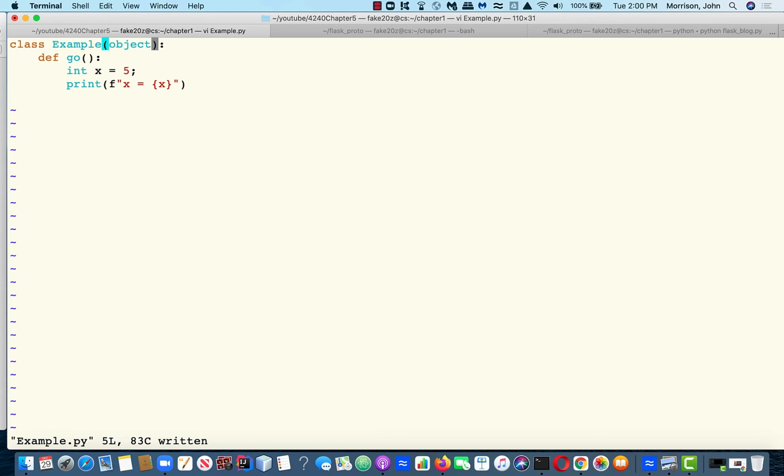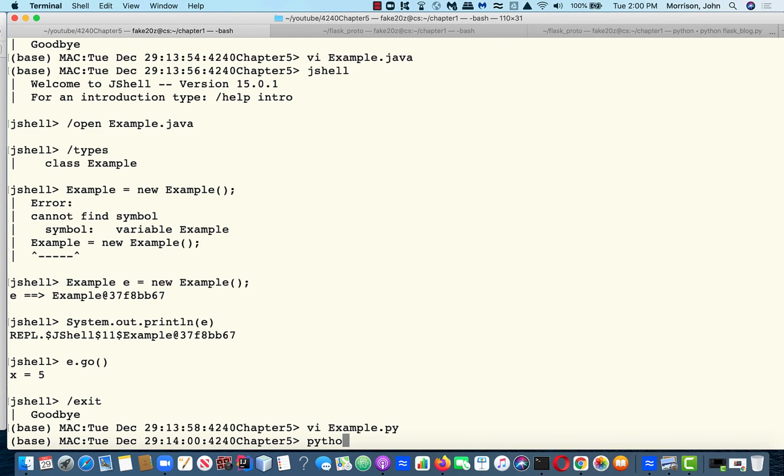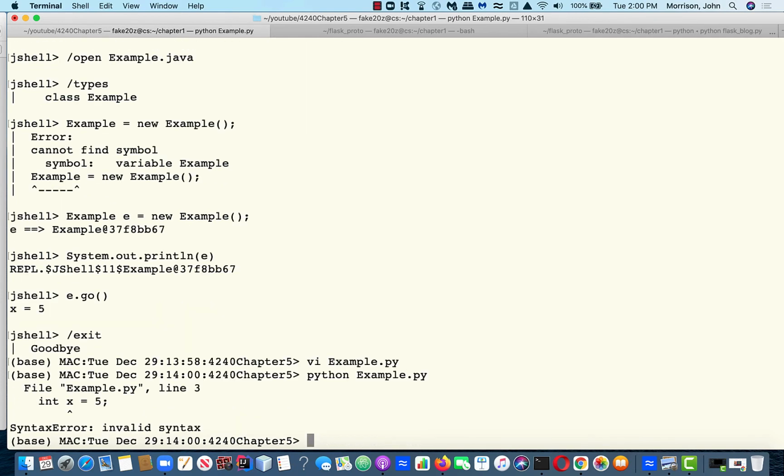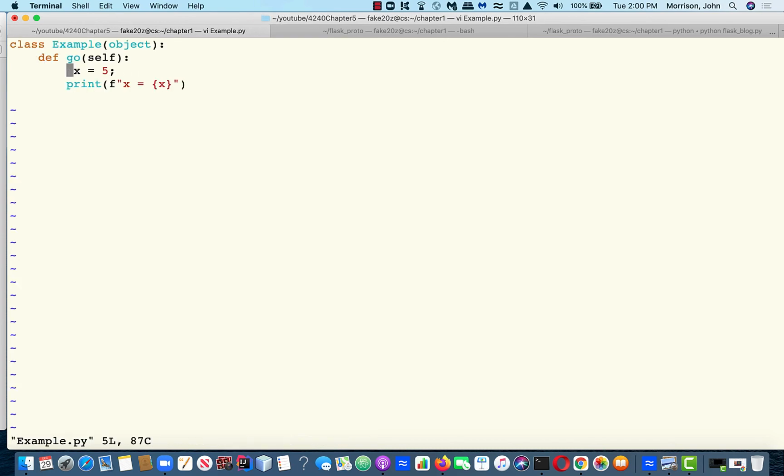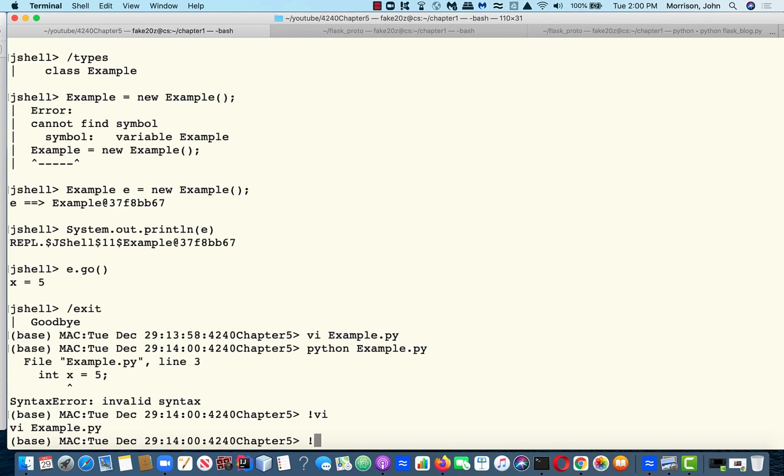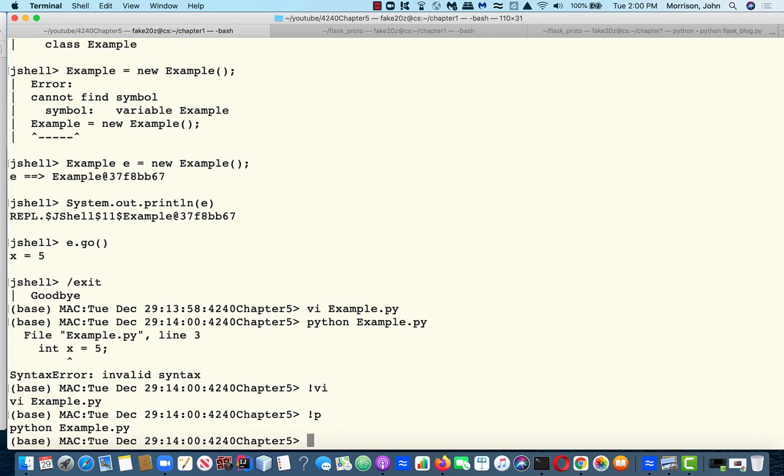So we have a class. It's got one method in it called go. And the other thing we need to add in Python is this, self. We'll talk about self later. You'll see exactly what it is, but just be assured you need it. All right. So I'm going to go ahead and exit this. If I try to run it, oops, I still have the int in there. Let's get rid of that. It runs, but doesn't do anything.